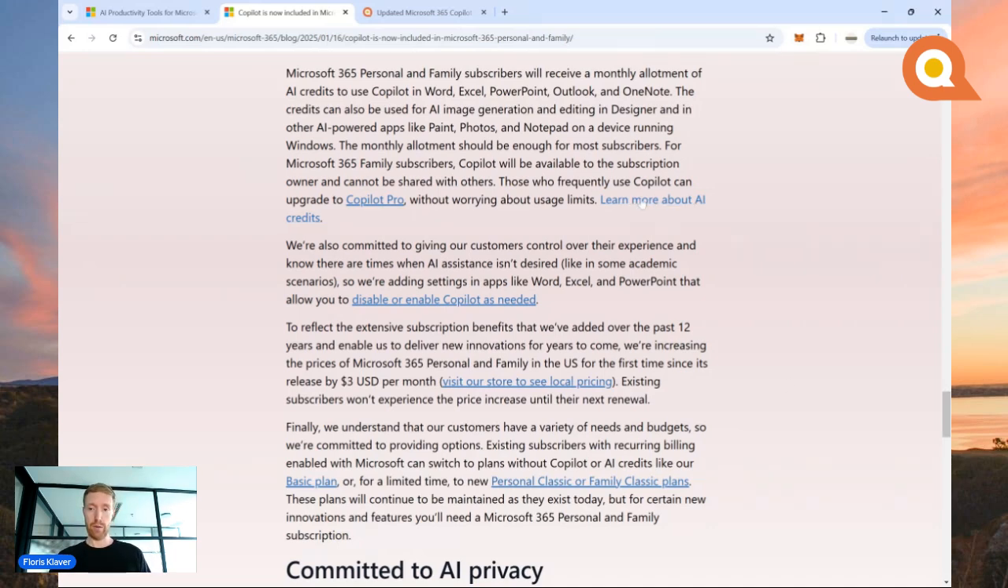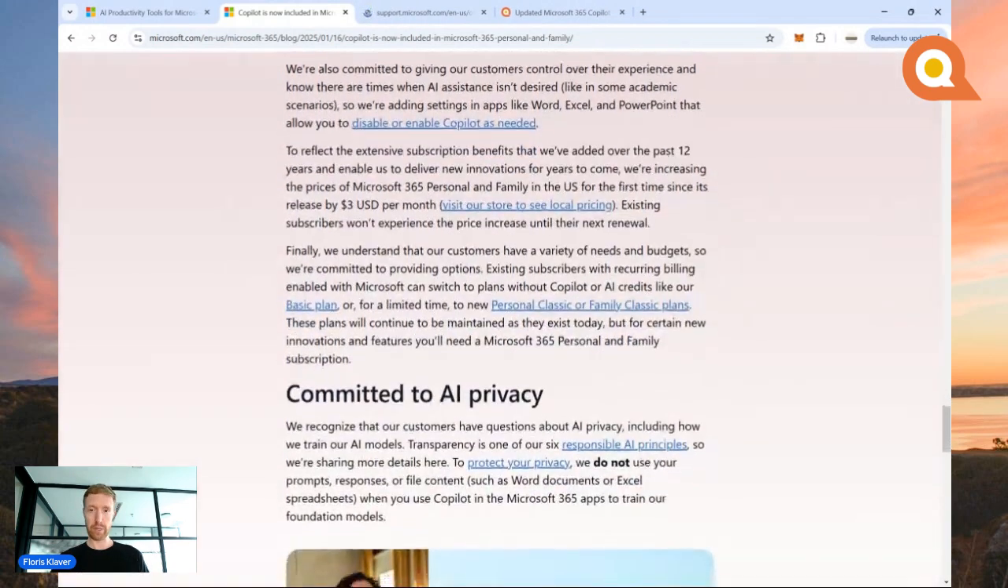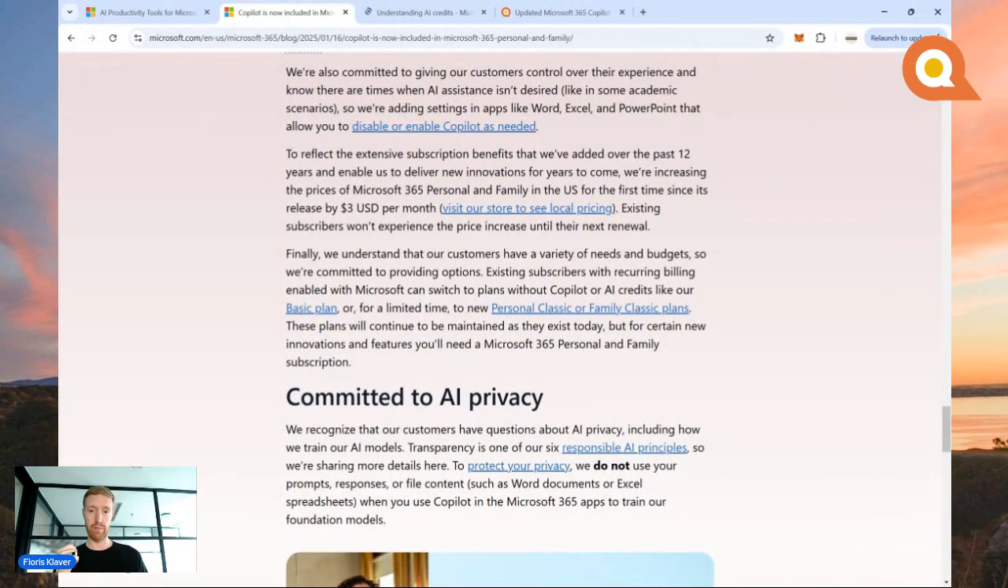You can find more about this over here. Let me pull it up in a second. Basically, like I said, it will come at a $3 price premium per month, and existing subscribers won't experience the price increase until your renewal. After that, if you want to opt in or receive Copilot in your Home and Family plan, you will pay that extra charge.